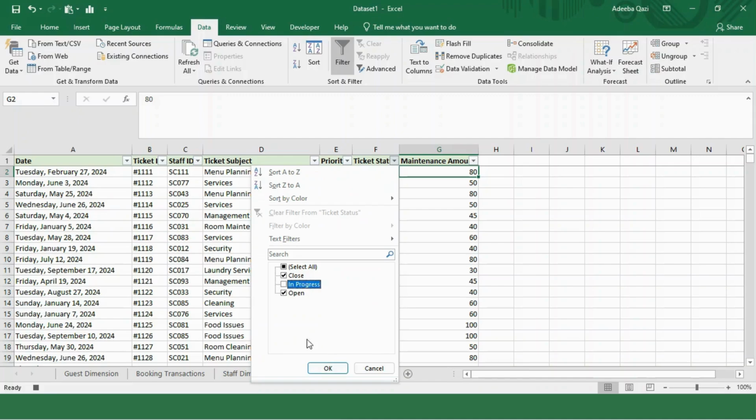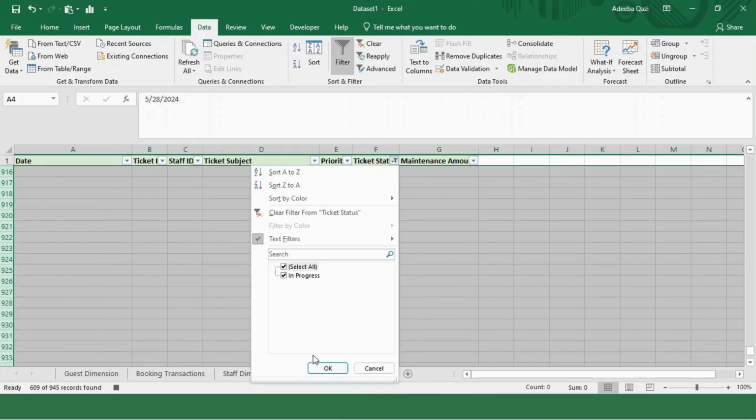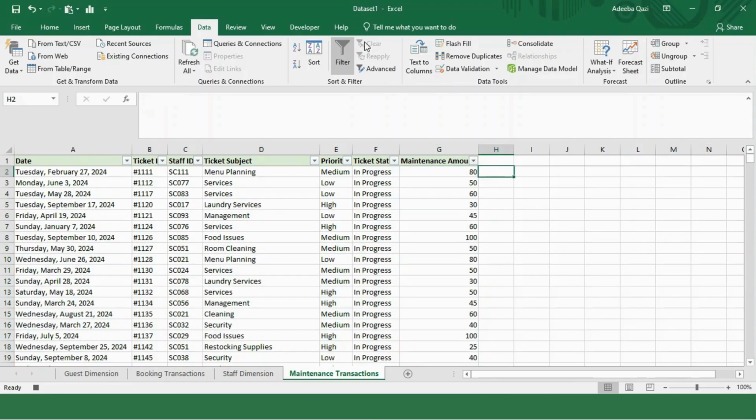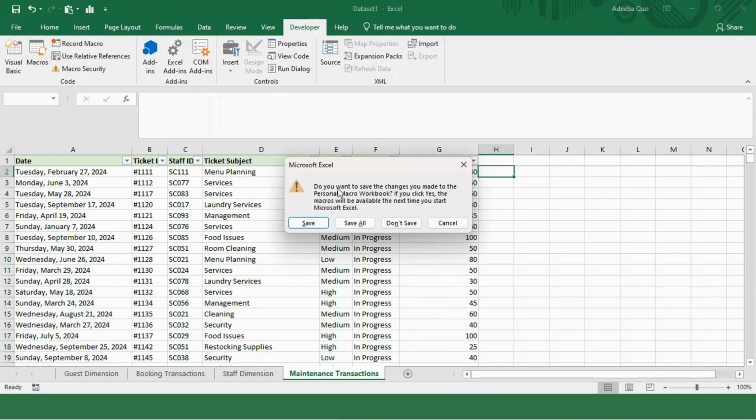As you stop recording, you need to close the file. So you will get two notifications. One is for saving the file changes. It's up to you. But when you get the next notification, be careful because it's asking to save the macro for next use. So always save it.